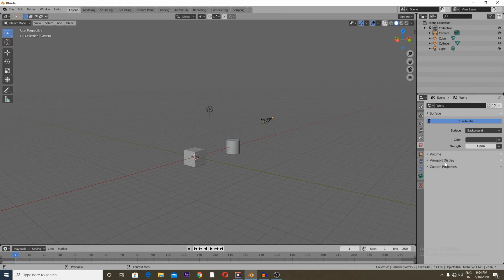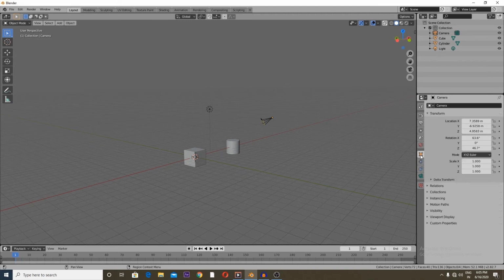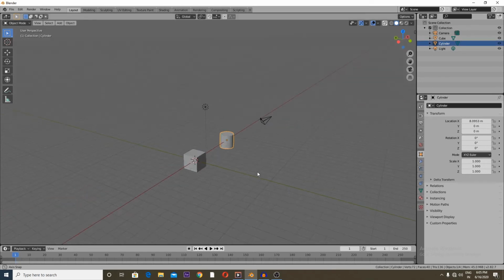So all the options above are the tool oriented options, and below from here to here we will talk about the object oriented options. So this is the very first from the list. So as I have selected this one, you can see the entire thing has changed.